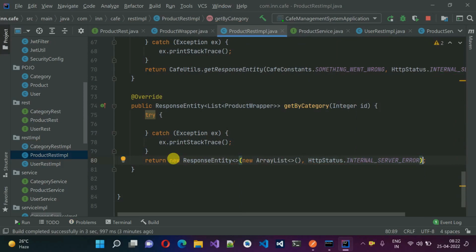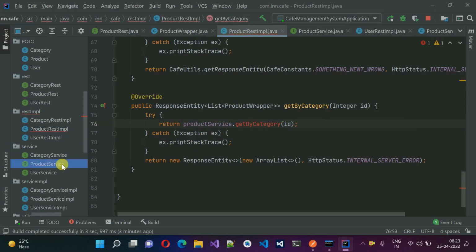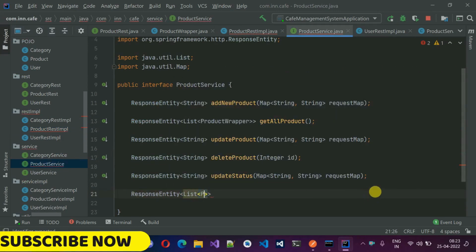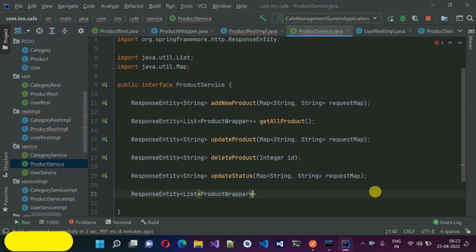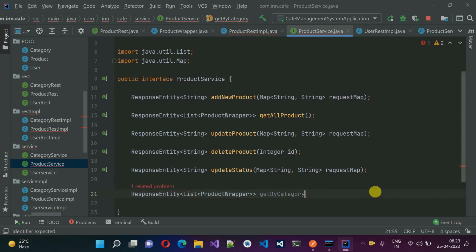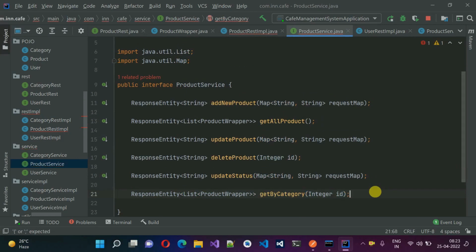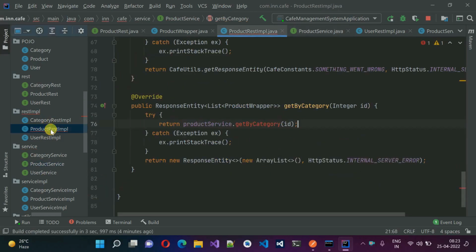Next thing we have to do is copy this name from here, and we're going to simply type return product service dot this one, and we have to pass the ID inside this one. This will show an issue because this method doesn't exist on the service. So move back over here. Here we have to type response entity, and it's going to return a list of product wrapper, and here we have to paste the name, and it will accept one ID of type integer. So if I move back to this one, the issue is gone.